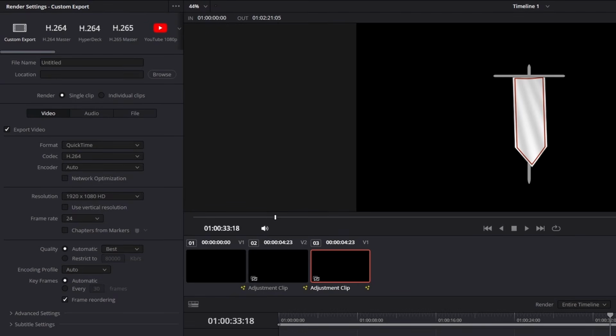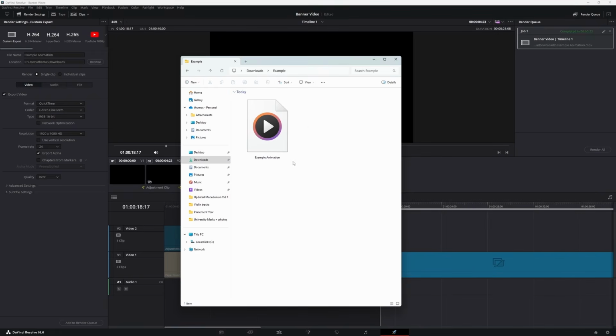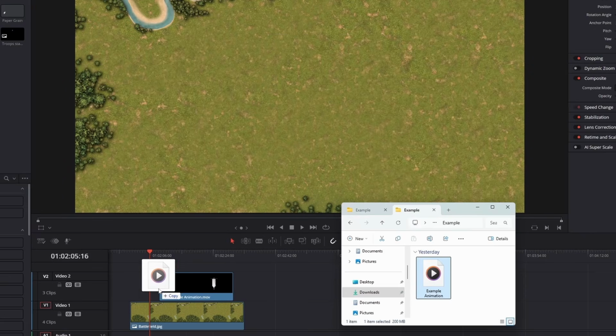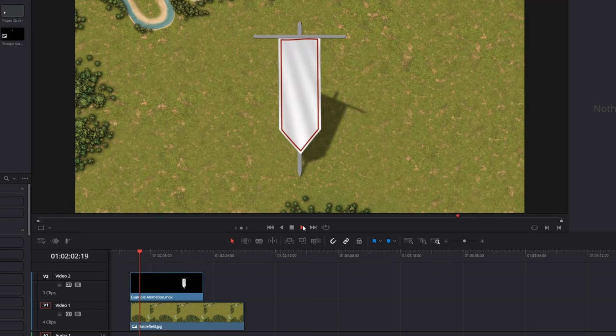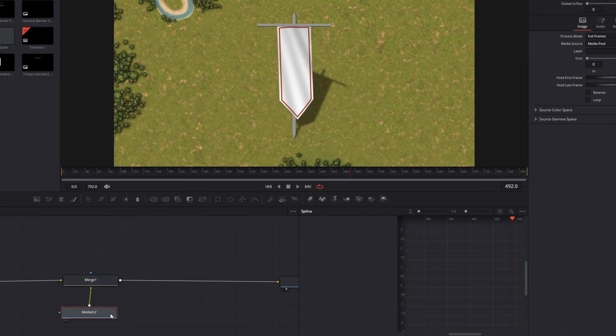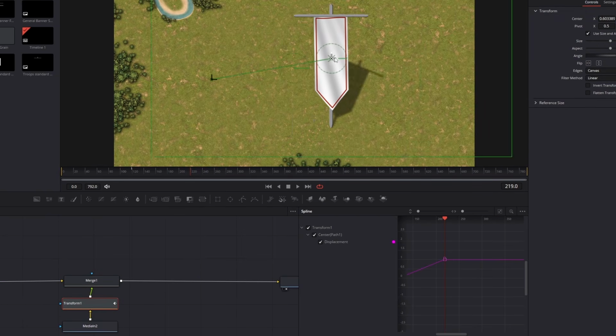Next, go to the export page and change the codec to GoPro Cineform. Swap the type to RGB 16-bit and tick Export Alpha. Once you've rendered it, you'll get a file with no preview like this, so make sure to name it correctly. Now just drag and drop this file onto your timeline and you'll see the animation works perfectly. That looks pretty neat if you ask me. For even more control, you can import the clip to Fusion and use a transform node to move it around.